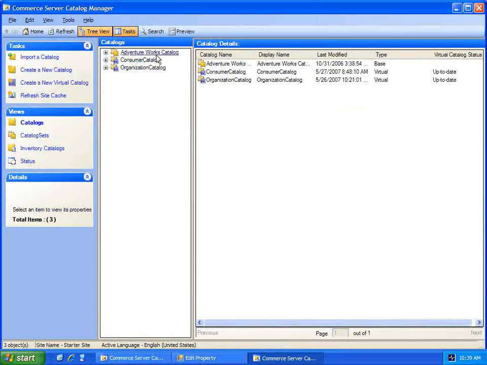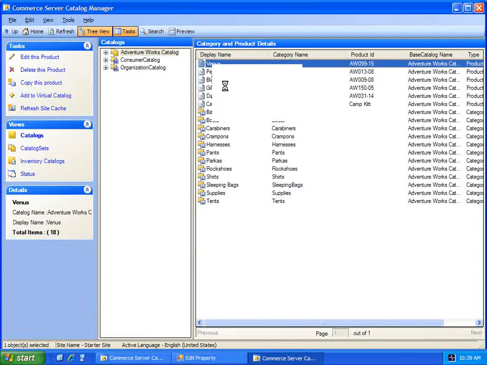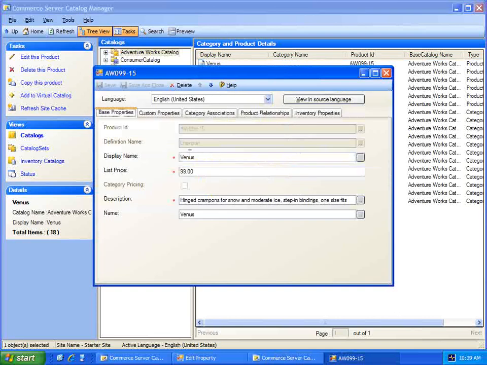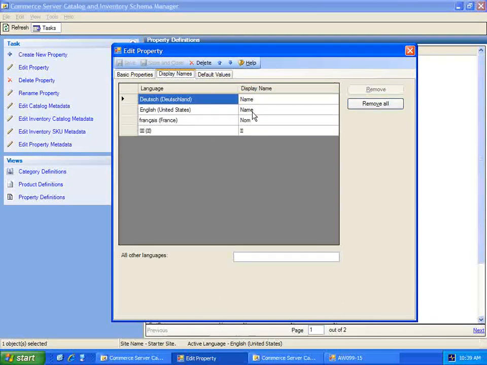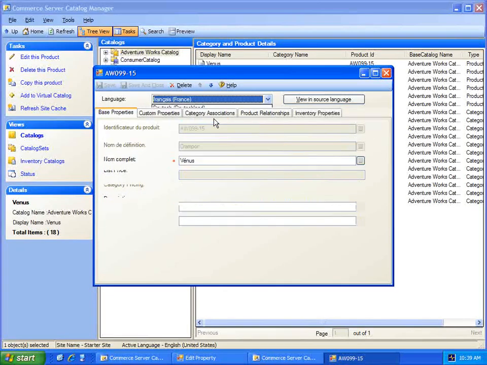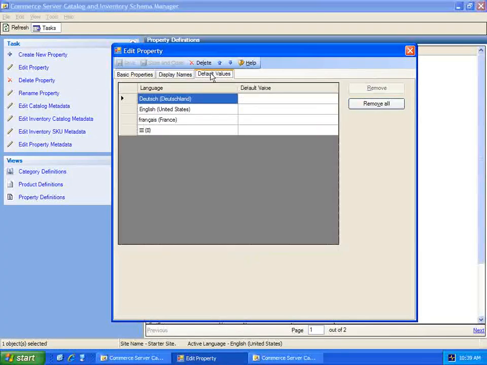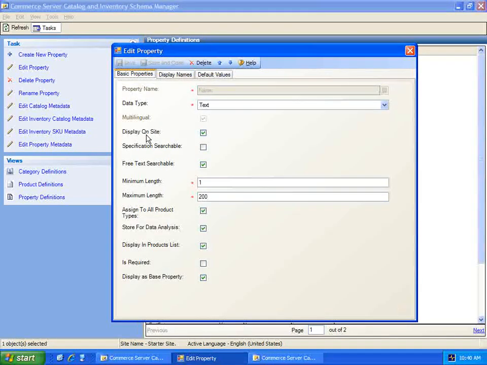So here we have our catalog manager. If we go into a product that has name as one of the descriptions, so here we have name. Notice that name here in English is name. If we change it to French, it's nom. So let's go ahead and change this language to French. And notice that this description for this value has changed. You can also specify default values for this if you want to.